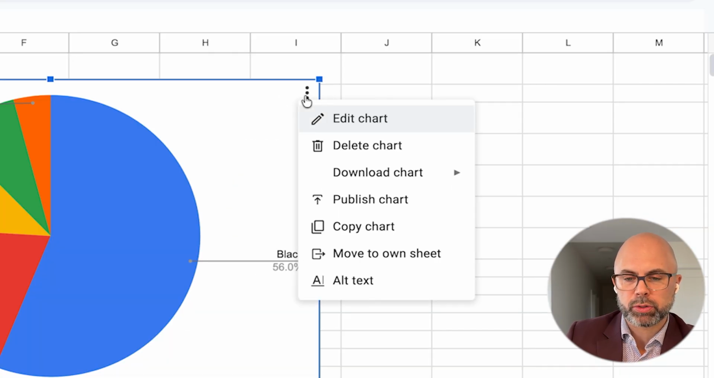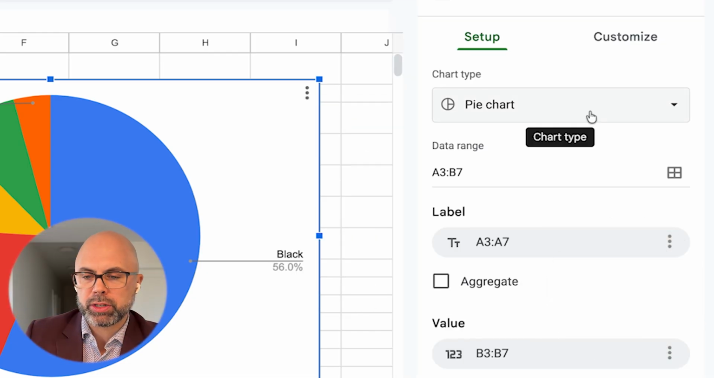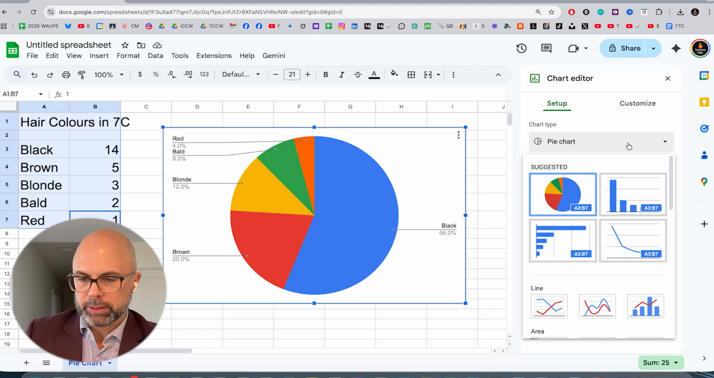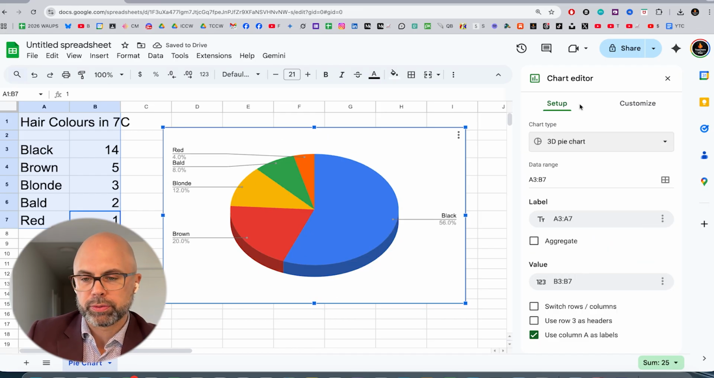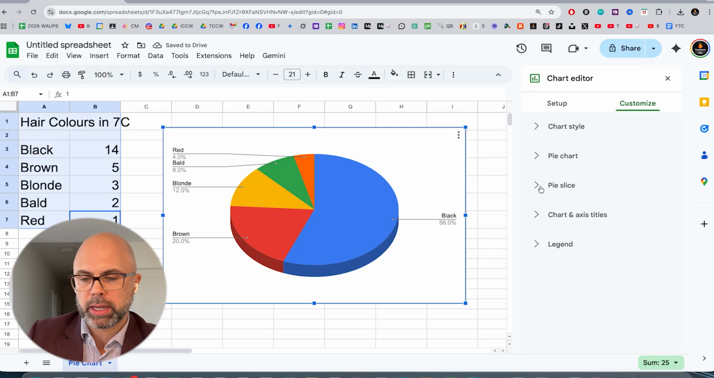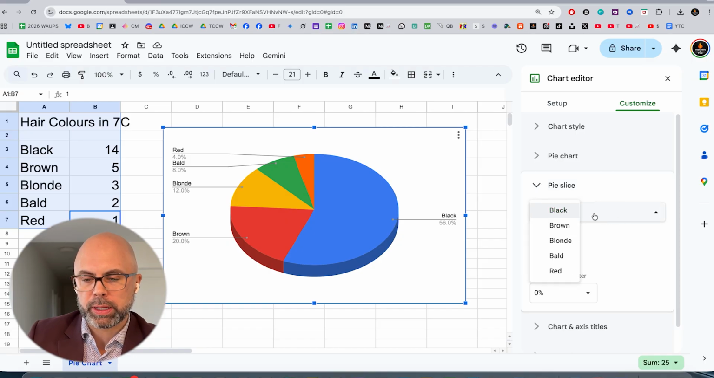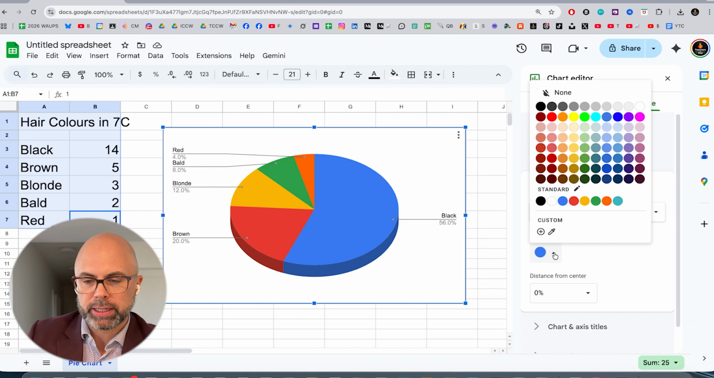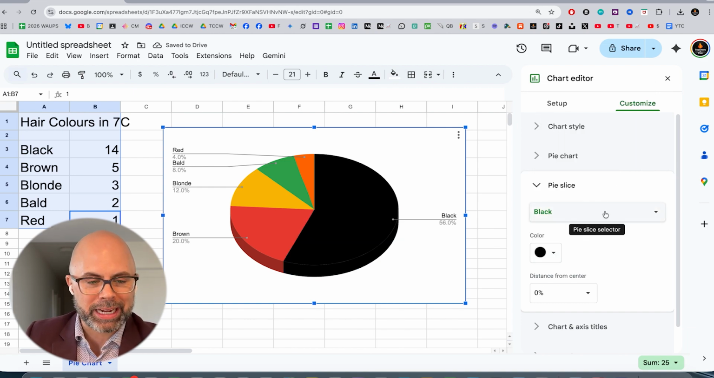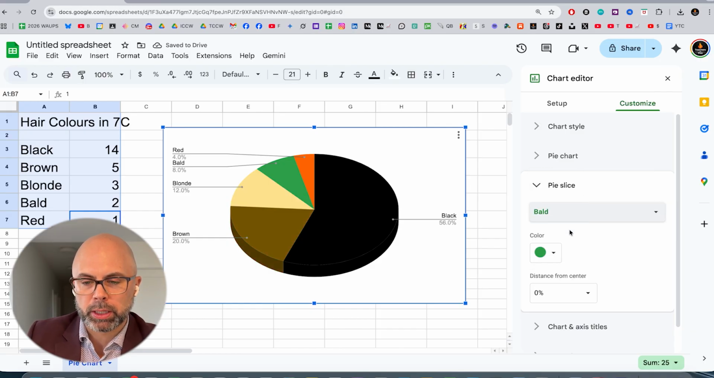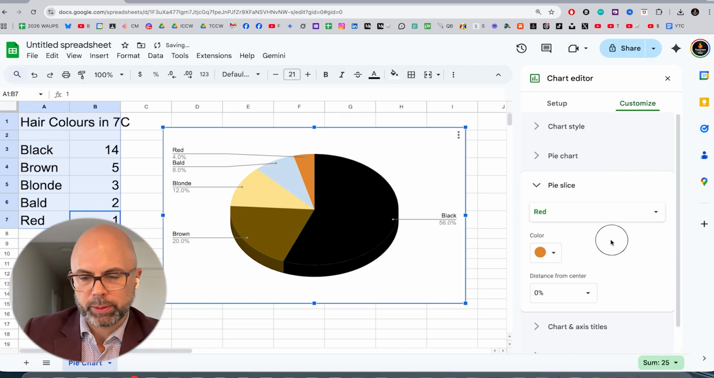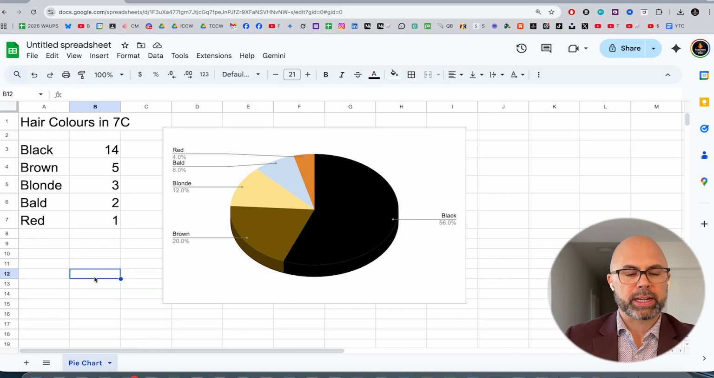Now, if I hit these 3 dots, I can bring that menu back up and change the pie chart to a 3D pie chart. I happen to prefer that. And if you go to customize, you can do some work with the slices to make them more representative of the actual color. In this case, we're dealing with color, so it's a little bit weird to have a blue slice to represent black hair color. Brown, we'll do the best we can with the palette that we're given. Okay, blonde, bald. And it was red that I wanted, something a little tamer. There we go. So just like that, you created a pie chart.